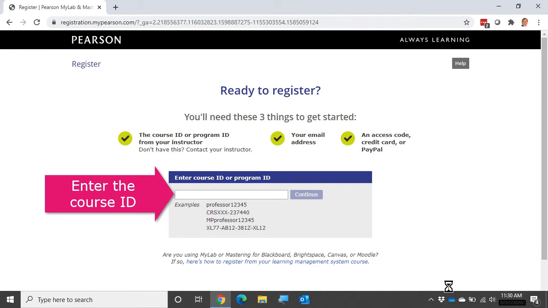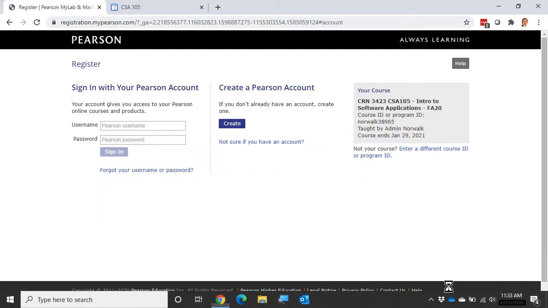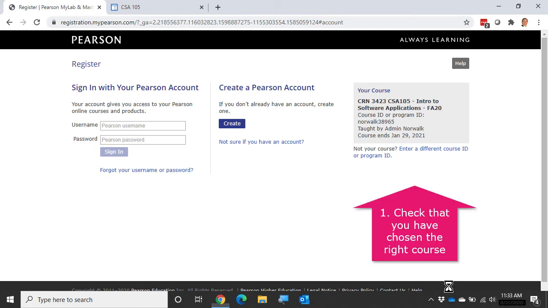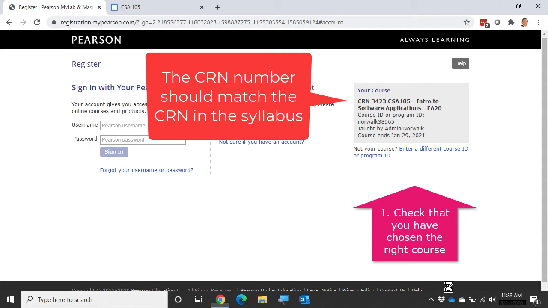Okay, so you paste it in there, and then you come to this screen here, and it says, okay, well, first thing you want to do is check, make sure you're in the right course, okay? Make sure you specify the right course, okay? Doesn't mention my name there, but just make sure it looks pretty good, okay? 3423, CRN 3423, which looks pretty good.